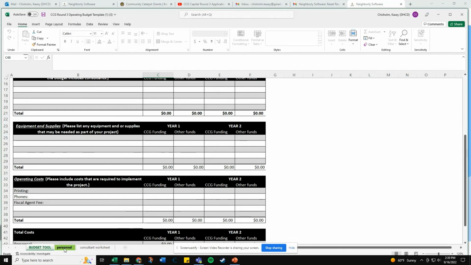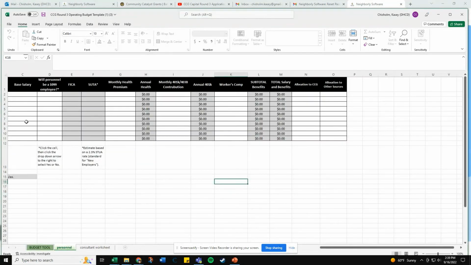On the Personnel tab, you will only fill in the columns that are white. All columns that are in gray will auto-update for you. You'll need to note whether personnel will be a 1099 employee or not a 1099 employee, which will impact the way that these calculations complete.